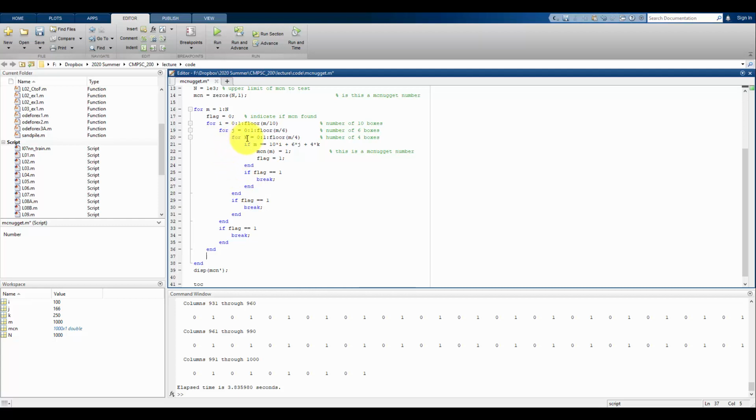Right, so once it's found to be a McNugget number, I'm going to break out of my K loop. Then I will also break out of the J loop. No reason to keep testing different values of J. And then that's what this if statement will do. And then in my I loop, again, once I find it's a McNugget number, I can escape the I loop. There's no reason to keep trying different combinations.